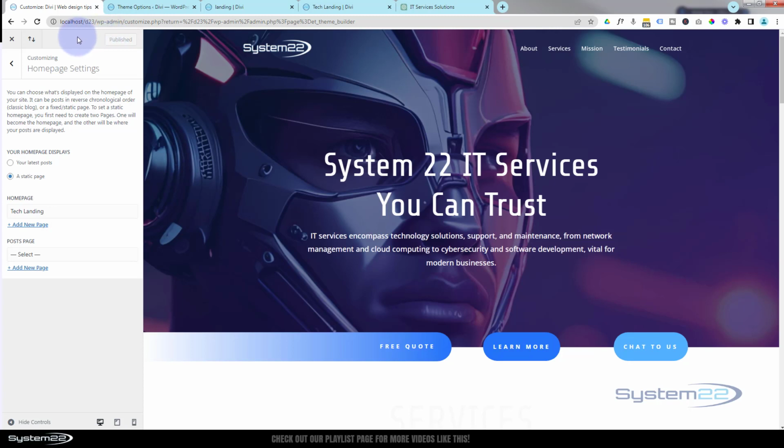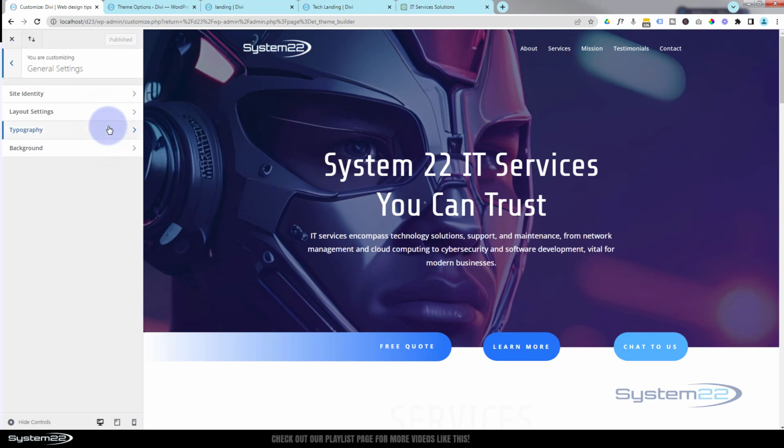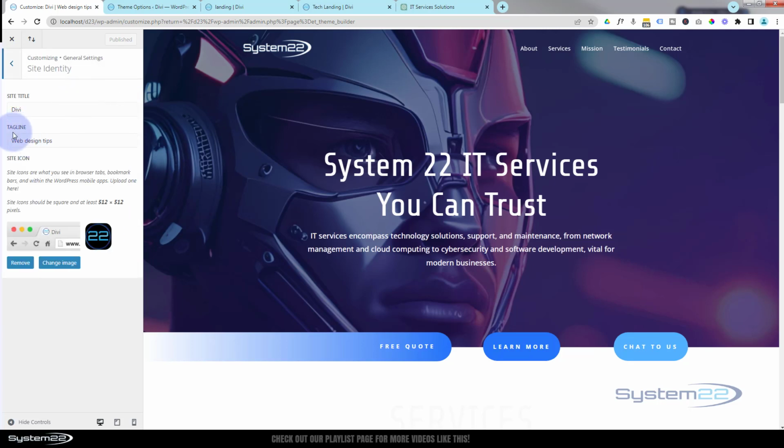Now one other thing I'd like to mention before we're done here is the favicon up here. And that's the little icon that appears in your browser tabs. If you want to update your favicon there, go back to the main customizer, go back to general settings, and here you've got site identity. Inside there you can put a new tagline or site title if you want to. Always a good idea to have a good description of your site. And here you can add a little image.